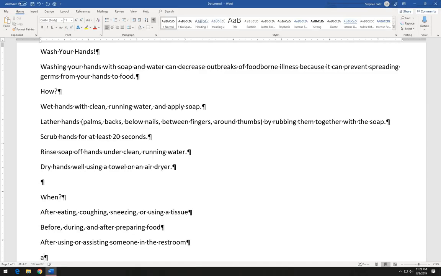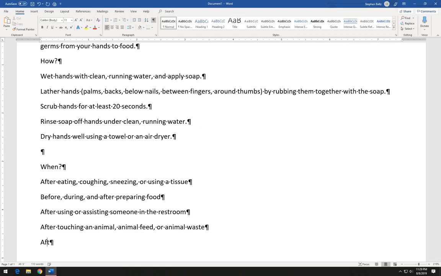And then "After touching an animal, animal feed, or animal waste," press enter. And then "After handling dirty equipment or garbage," and press enter.